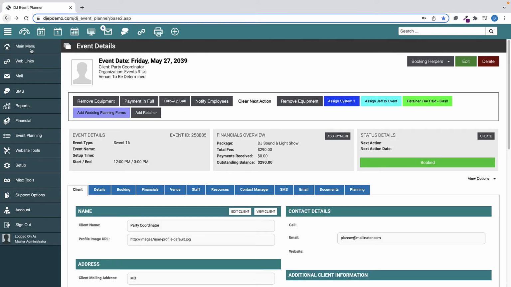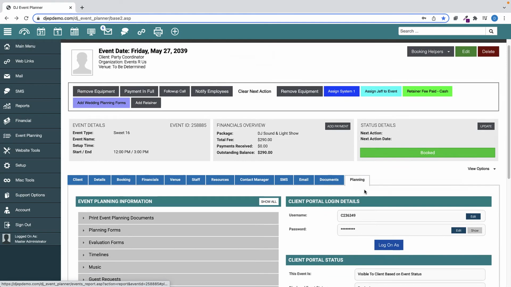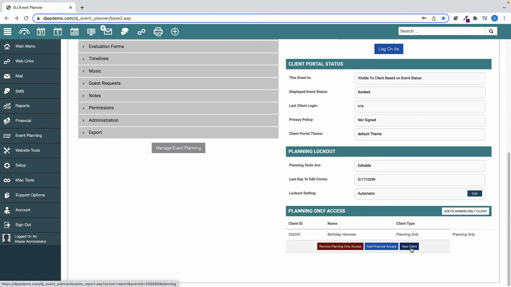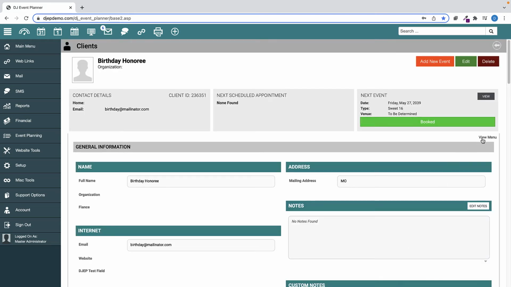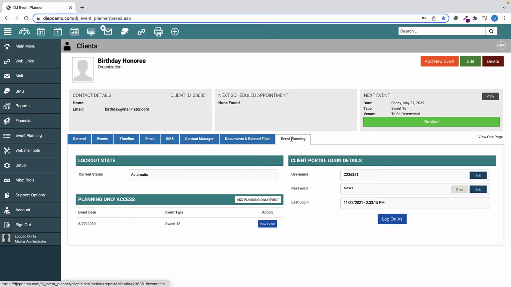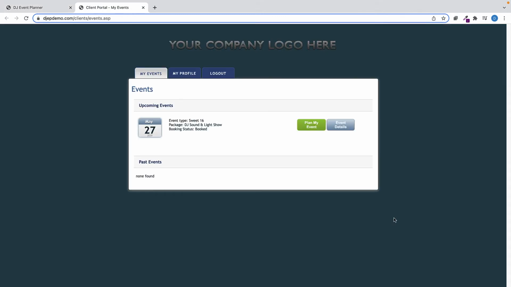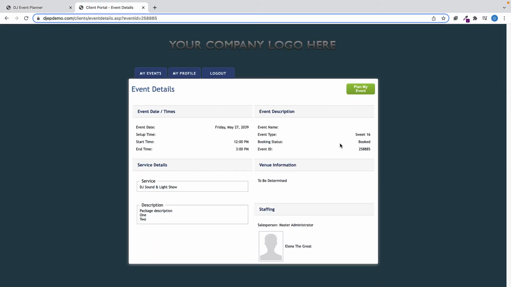Planning-only clients will now have the ability to see event details such as dates, times, event description, venue information, services, and staffing. They will not be able to see financials, related files, saved documents, or be able to request changes. As mentioned earlier, you can give your planning-only clients the ability to see financials on a per-event basis.